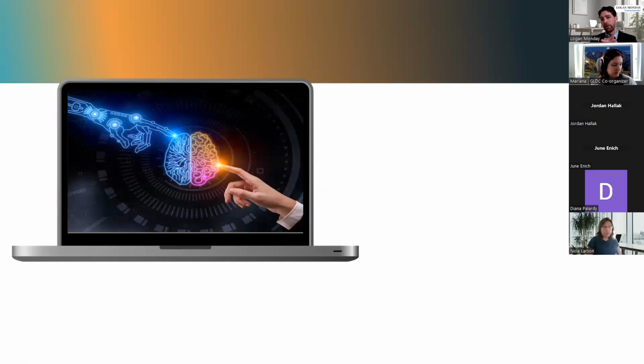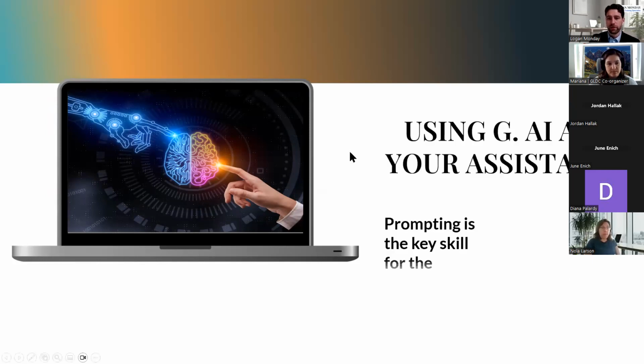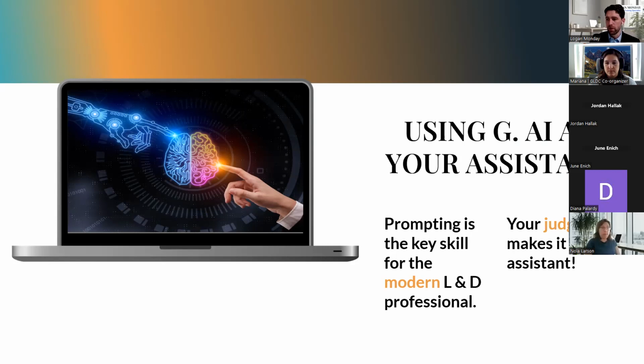And that's how it's paired together: it allows us to let it do a lot of the heavy lifting with data analysis, creating things, but then we judge if it works or not. But what's the bridge between those two things? Well, it's not just a cool graphic. It's actually using it as your assistant. And the way that it's done is prompting. Prompting is the key skill for the modern learning and development professional. It is the way to stay ahead of the game as you move forward in your career, because your judgment makes it a great assistant.